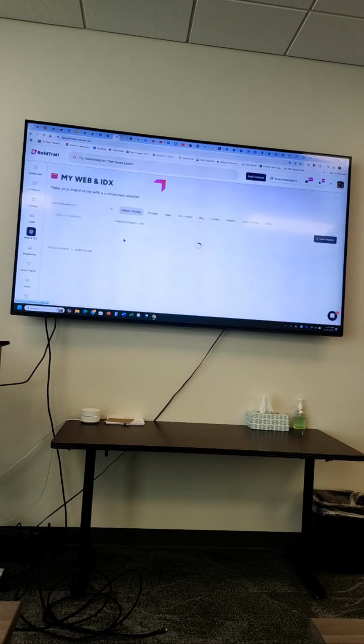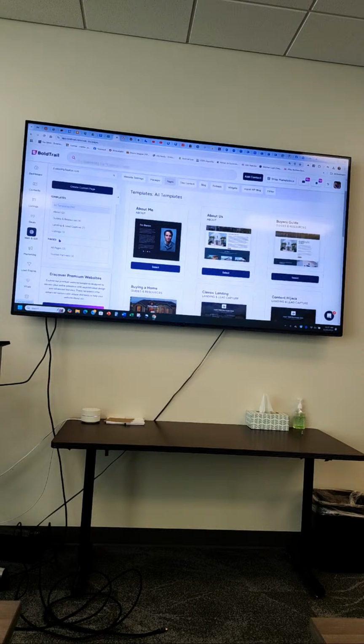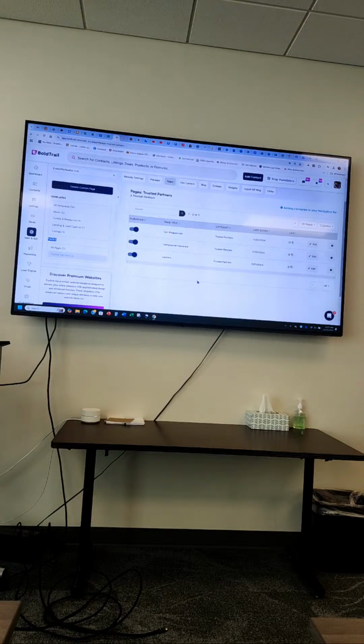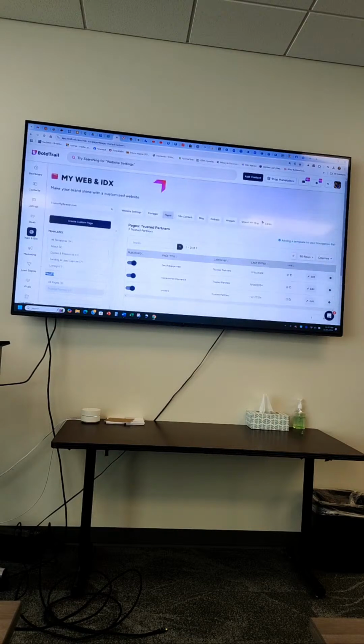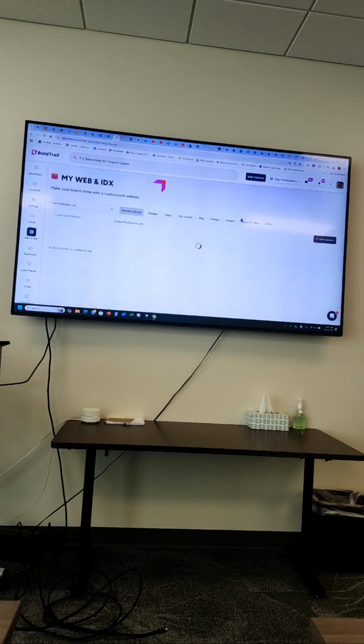And then I'm gonna go back to Web and IDX, back to pages, if you're on BoldTrails. If KvCORE, just Web and IDX pages, and you're gonna go there. On the left now, under pages, you'll see where it says trusted partners. Click on that to open it up. Okay, is everyone good there? Okay, and now you see up here on the top right, it says adding a template to your navigation bar. Okay, everyone see that? Adding a template to your navigation bar. You're gonna click on that blue bar to open that up. And this is where you're gonna add those trusted partners to your website.